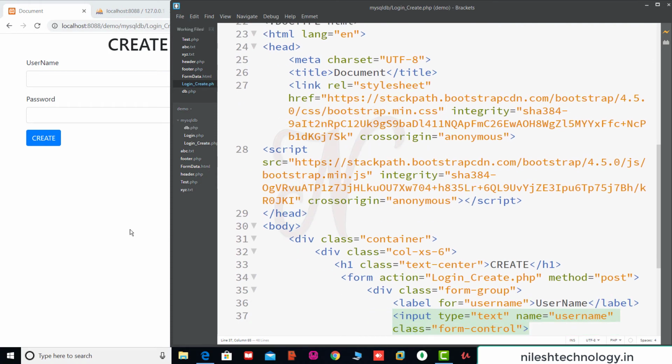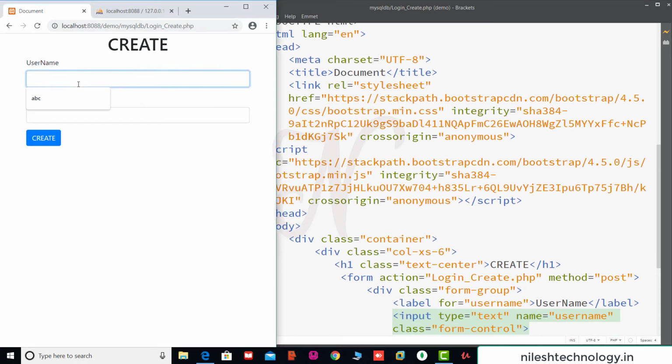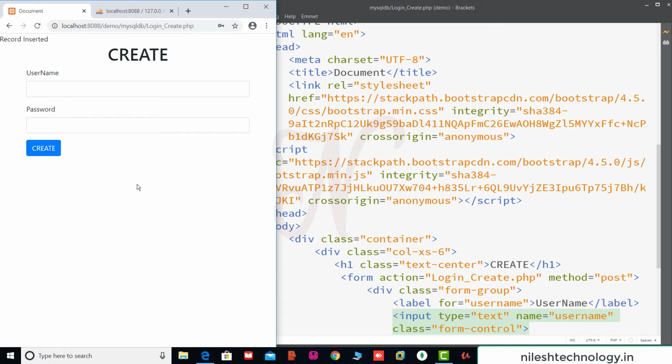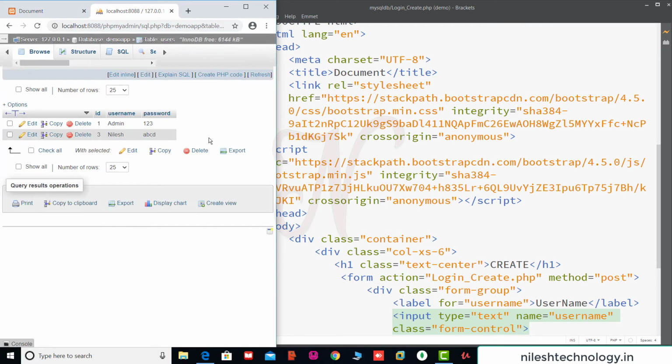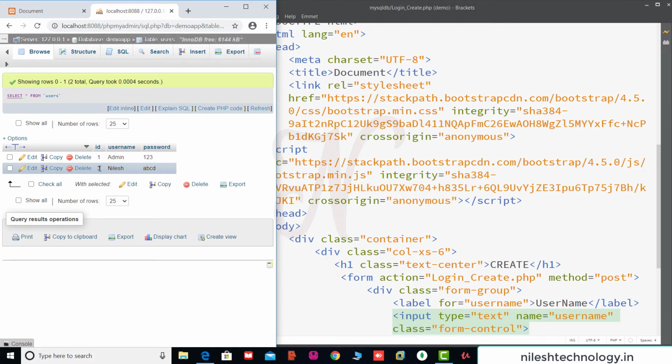So here we pass one username and password. For example, your username is Nilesh and the password is ABCD. Press this create button. See, here "record inserted". Now we refresh this database. See here, this is ID 3, because I inserted one record for testing purposes and deleted that row. That's why my next number is 3.